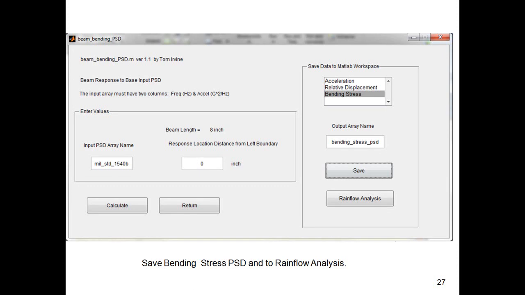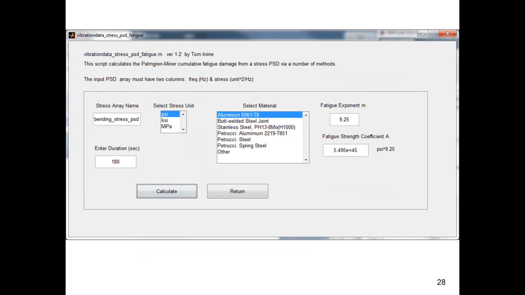Then we went to our beam_bending_PSD, and okay, we had already done this, but now that we've done this calculation, we save that bending stress PSD, and then we go to the rainflow analysis. Okay, that's the purpose of this slide. And then we've already done this. We put in our bending stress PSD, our array name, duration, PSI units. We have aluminum material, and we put those numbers in.